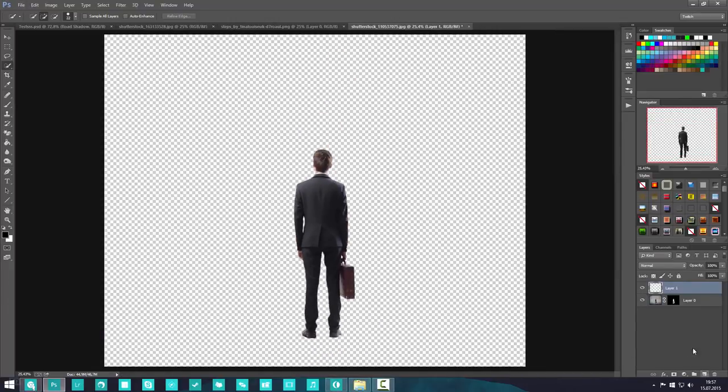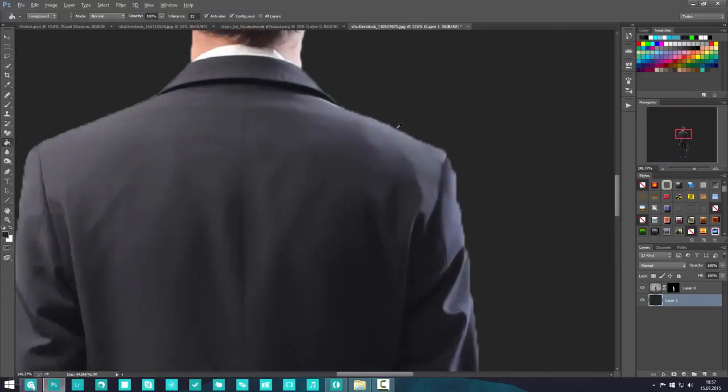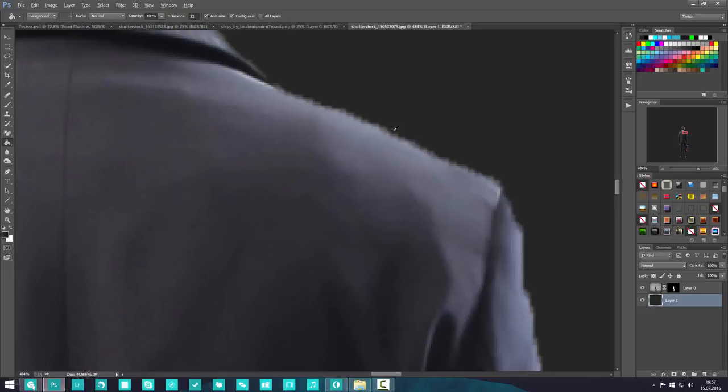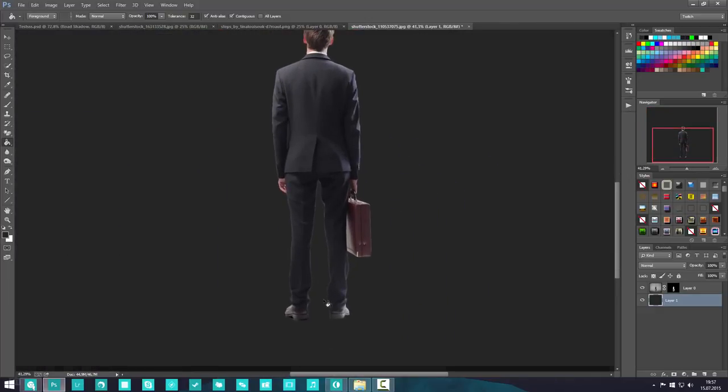So I'm gonna make a new layer on top, put it on the bottom, and this is gonna be our background. To check, select your paint bucket tool by pressing G. Select dark gray, not completely black, and put it in the background. So now we can check for errors. Like, we can definitely see some stuff going on here. It's not good. We're not gonna lose the quality of the image.